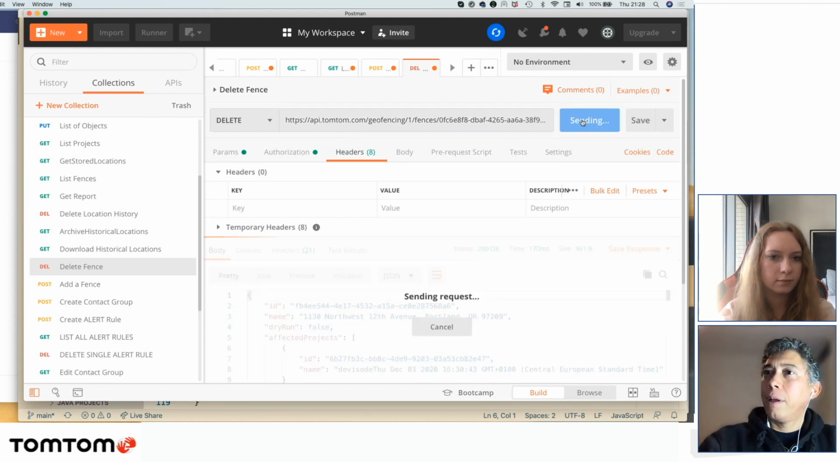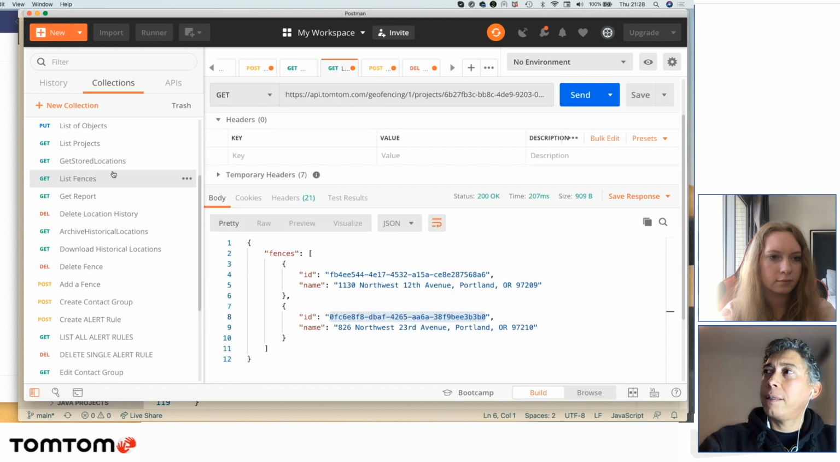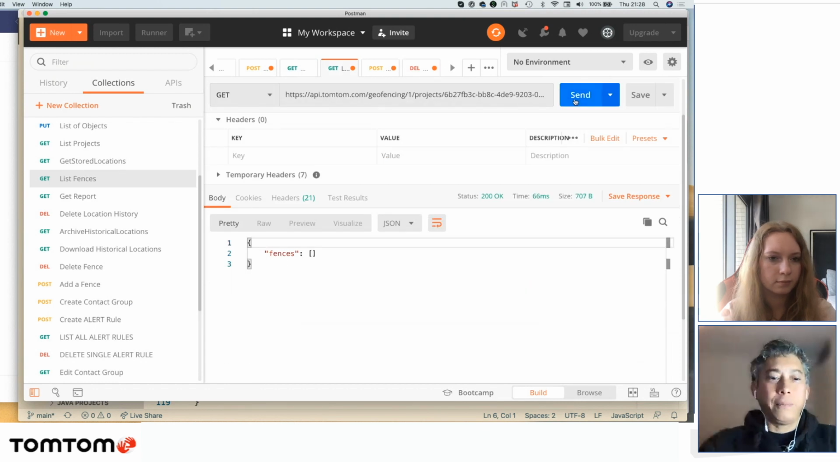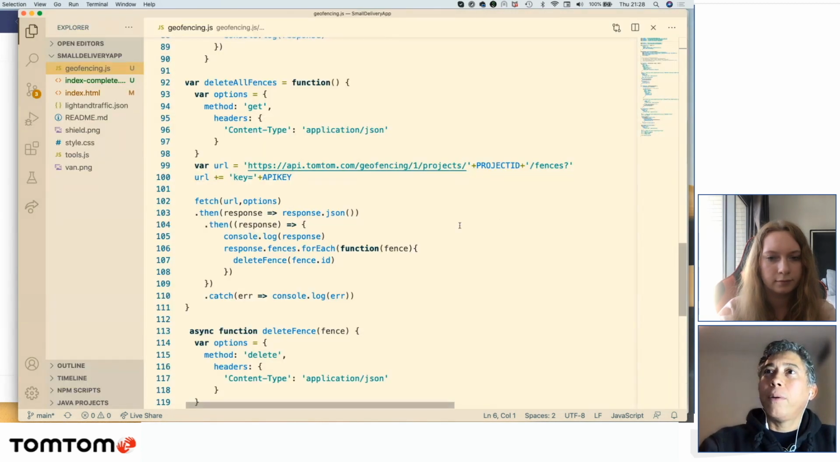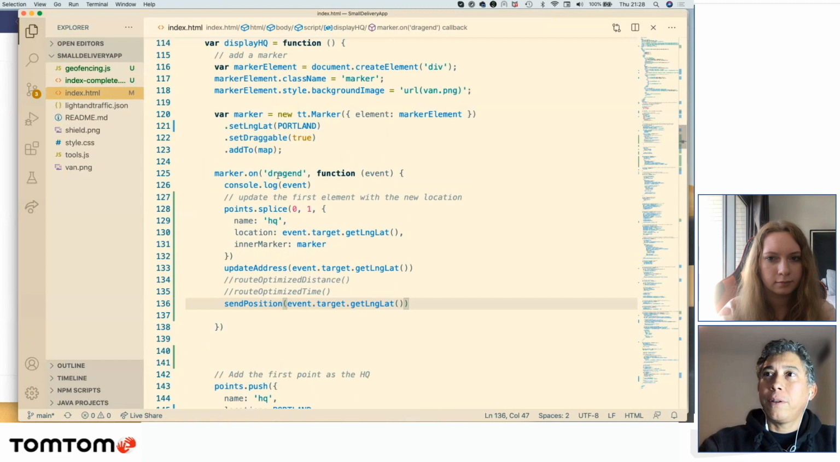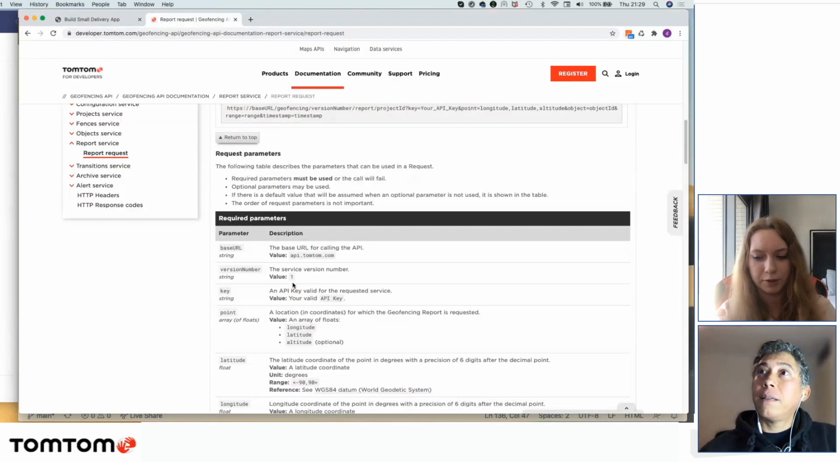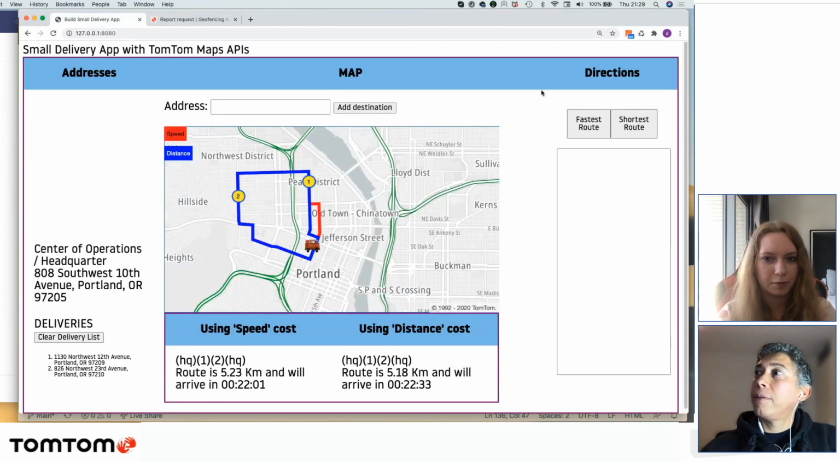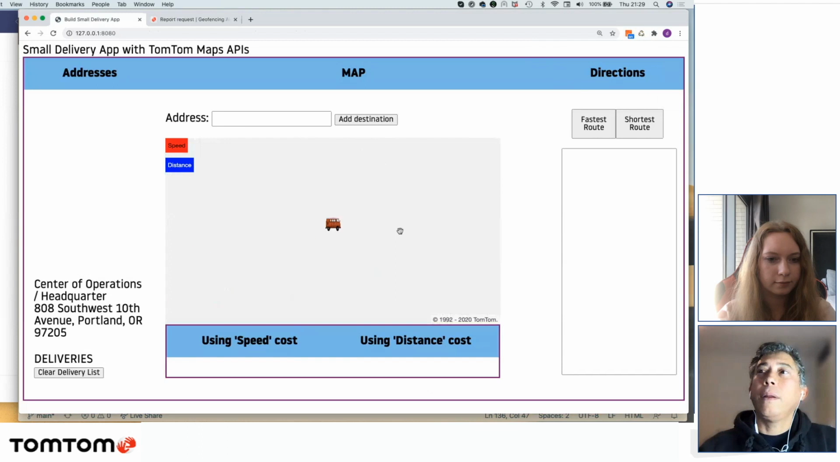Send. Okay, let's get the fences list. Empty. Now they're empty, so now it shows no more fences. Now we go back and we're sending the position. All right, I think we're good to go. Yeah, we should be good to go. We should be able to get some fences. Let's see some alerts. Okay.